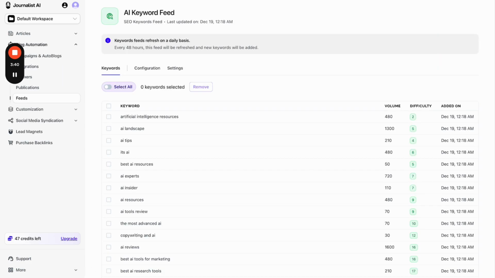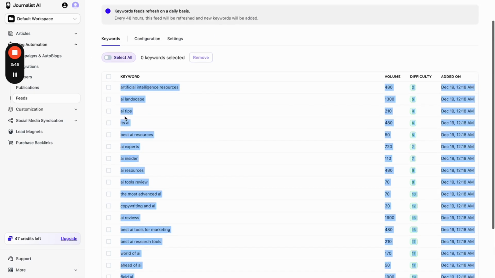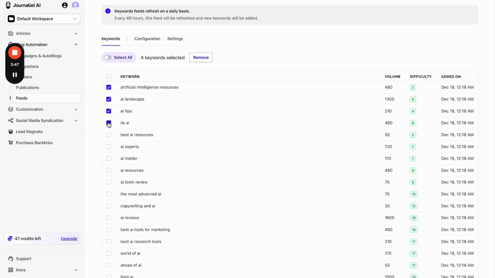Pretty cool. Now, on top of that, you can also do keyword research here. So you input your site, competitors, a bunch of more stuff, and it gives you like a list of keywords you should be ranking for. You can select the ones you want and then produce articles based on these keywords.